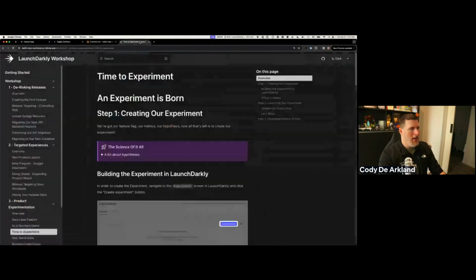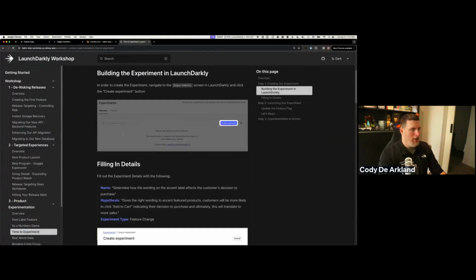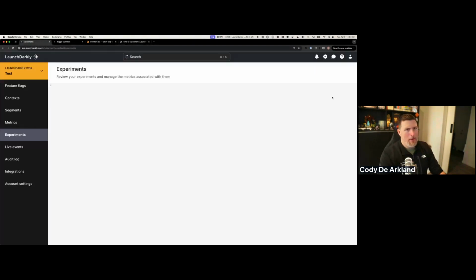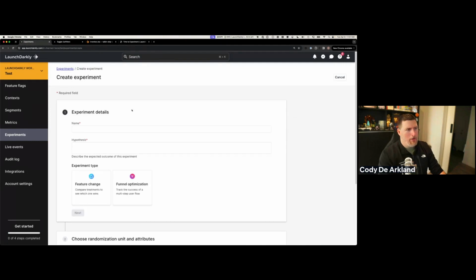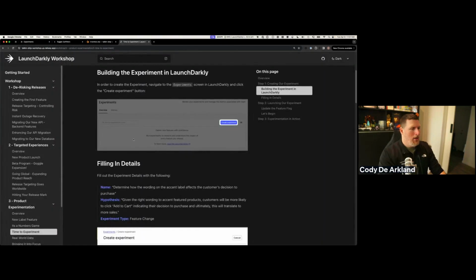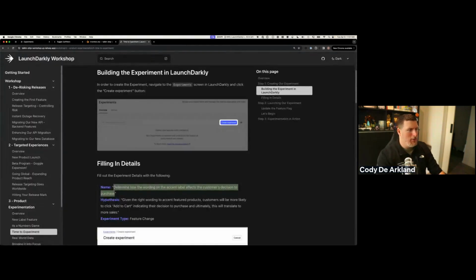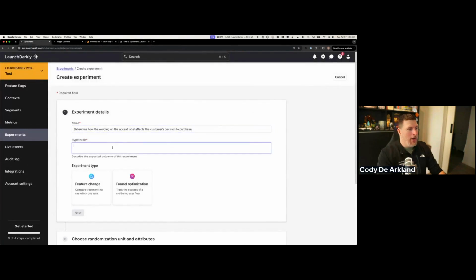So back into our guide. We're going to set up our actual experimentation now. So let's go in and create our experiment. So we go to the experimentation tab, create our experiment. And we're going to paste in here. Determine the actual accent label affects our customer's decision to purchase. We like that. And we think that if people see different text there, it's going to incentivize them to add something to the cart.